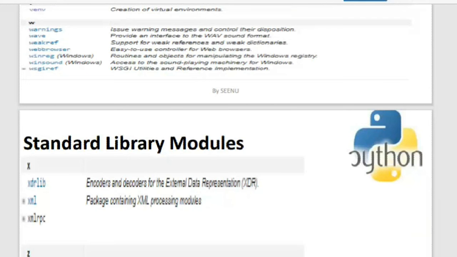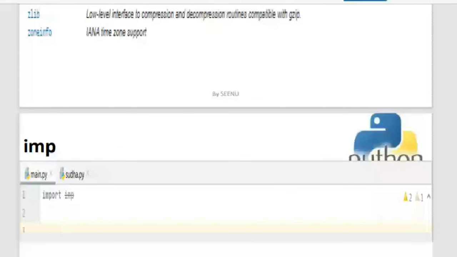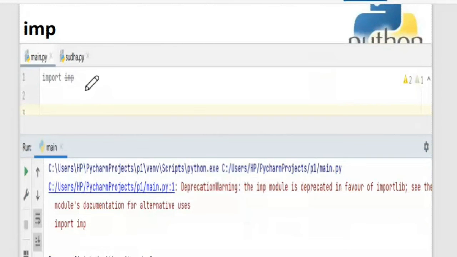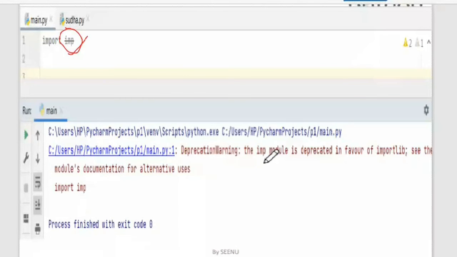You can go through all this one by one in your leisure time. When you're trying to use deprecated methods, I showed you that imp is a deprecated module. When you try to import imp in the current versions of Python, it will show a strike-through on imp. Can you see the strike through? Yes, ma'am. Okay, so this means that imp is a deprecated module, and when you try to execute it, it will show you an error saying deprecation warning, and it will tell you where you can find these functionalities.